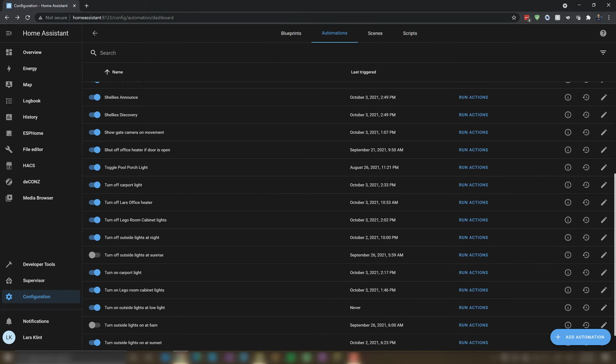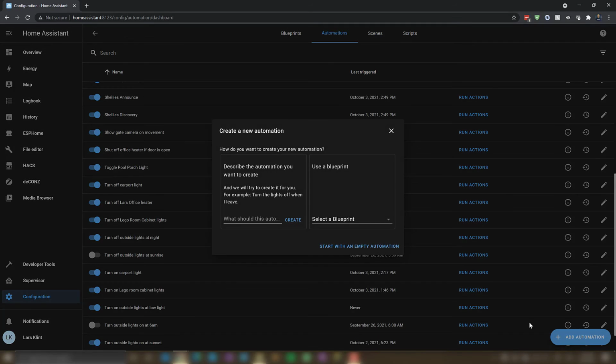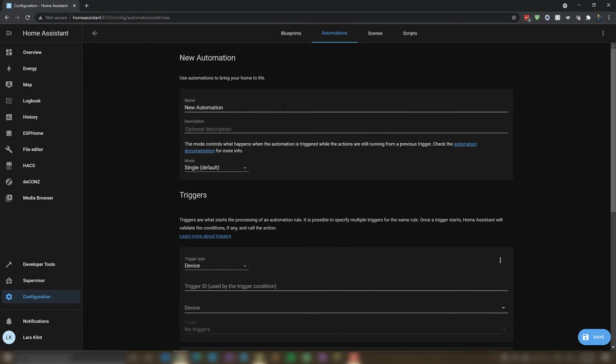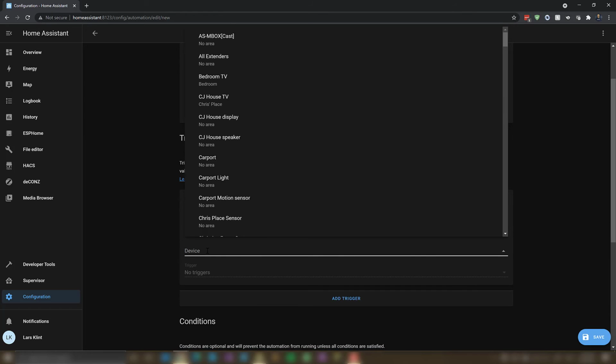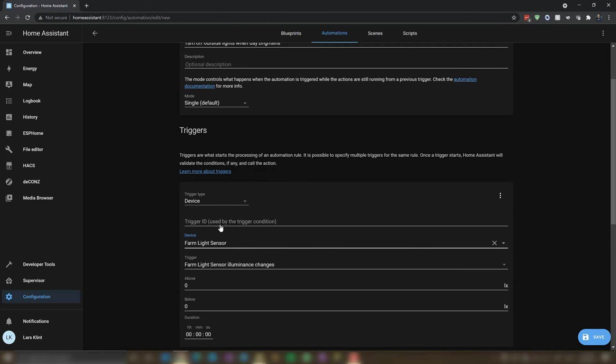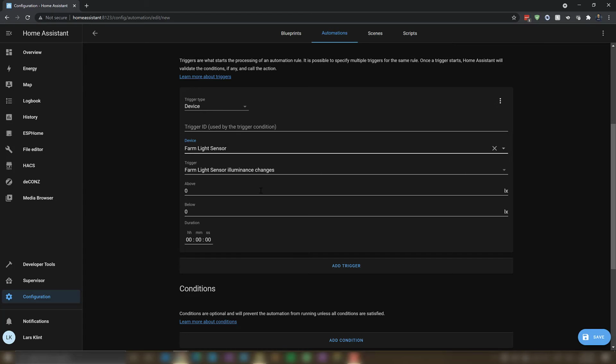Save that automation, and we'll add another one, which is obviously turning the lights off again. So turn off lights when day brightens. Yeah, so when the day goes lighter, we want to turn them off as well. So we want to turn them on and off. And it's the same idea, farm light sensor. We want that to be above a certain value.